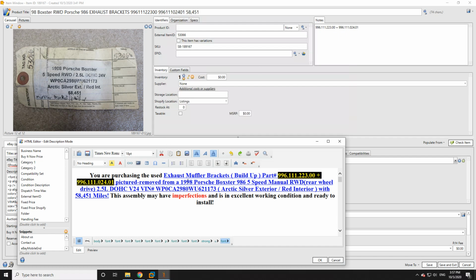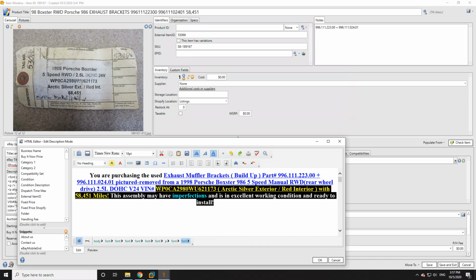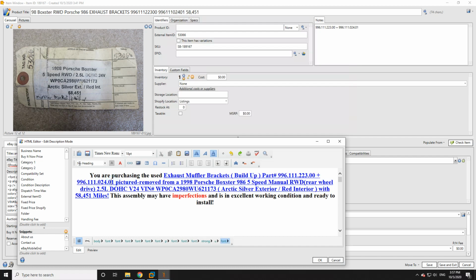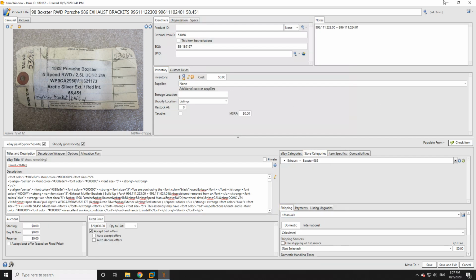And then we don't need to check our car information. That's it. Imperfection, or not imperfections, disclaimers. Do we need any of them? Well, exhaust brackets don't need them. Typically, things that are electronic devices or high-value items get disclaimers, but this is not one of those, so that's fine. And the next step is to check and make sure our eBay and store categories make sense.